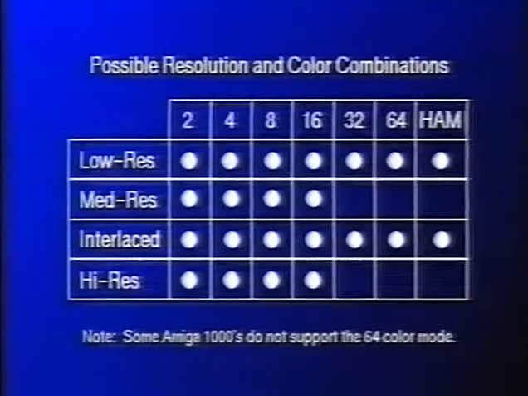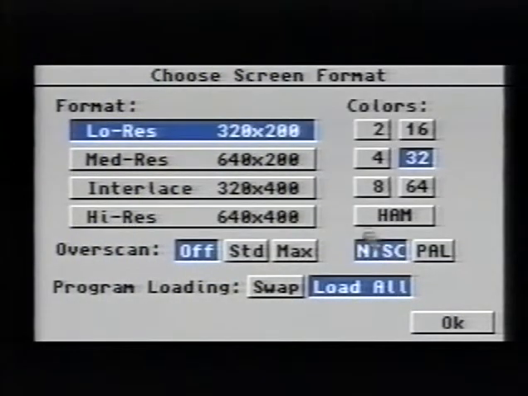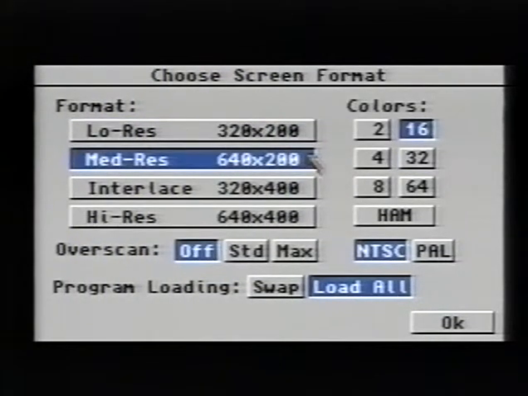Some screen resolutions have a limited number of colors available. Here's a chart which shows the possible combinations. The screen size, resolution, and number of colors you choose depends on your personal preference and the final application you have in mind for your artwork. When choosing the number of colors, Dpaint will restrict you to selecting a palette size that is available in the graphic mode that you choose.